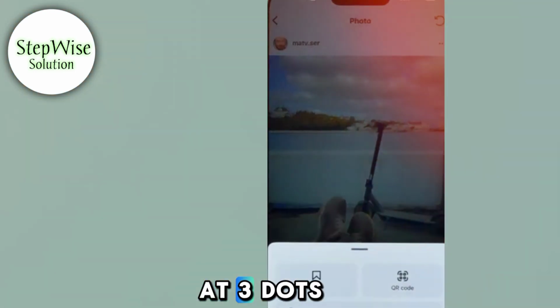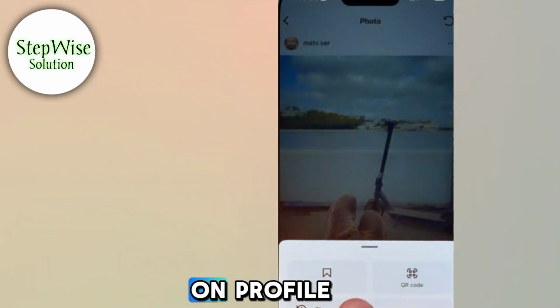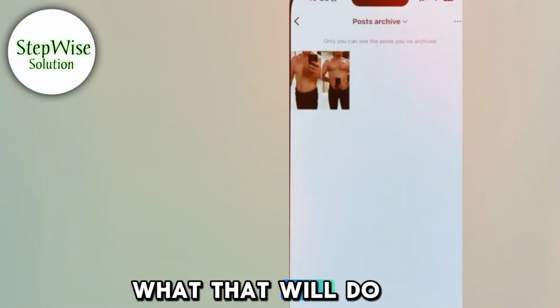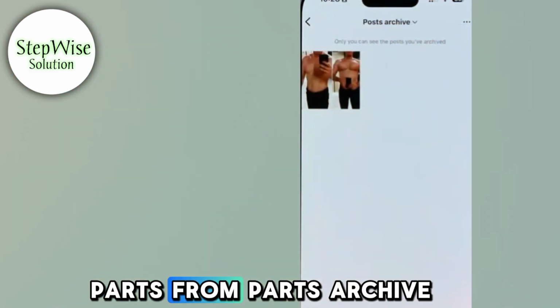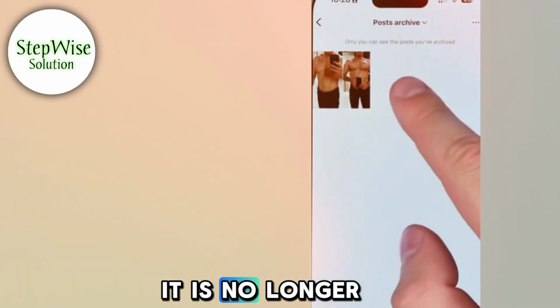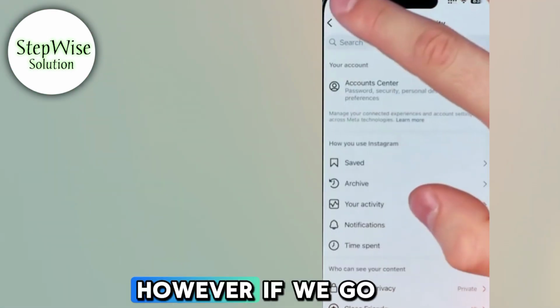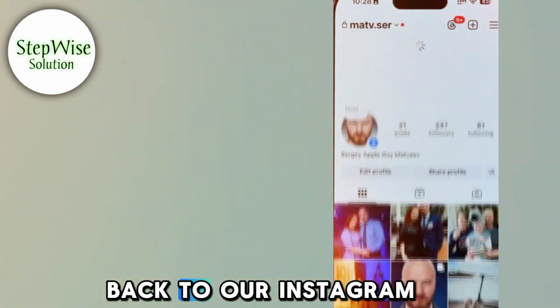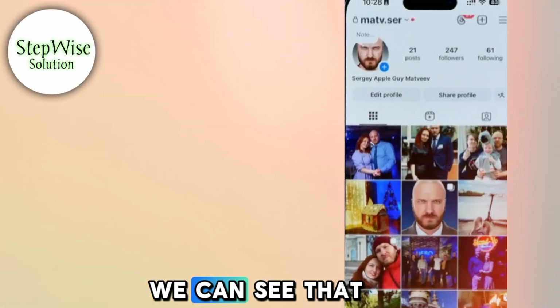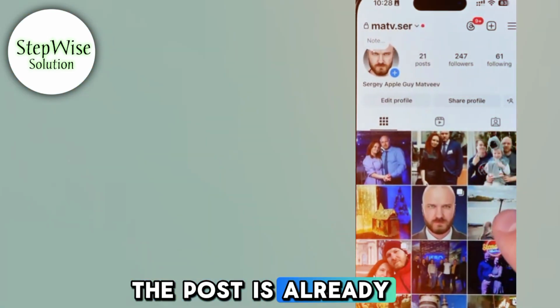Let's say you would like to restore some post. We can just open it up, tap at the top right here at the 3 dots and then select show on profile. What that will do is remove this post from the archive. You can see it is no longer displayed. However, if we go back to our Instagram profile page, we can see that the post is already here.